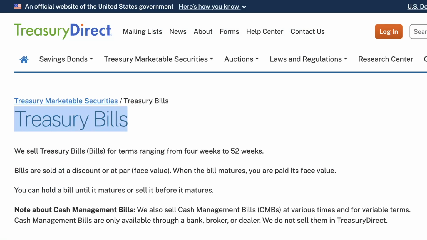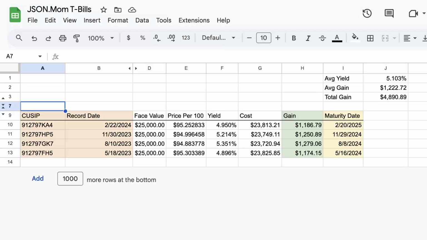T-bills are a financial instrument from the US Treasury. They are sold at a discount to their face value, and when the bill matures, you receive the face value. That's how you earn money by loaning it to the government. T-bills can be uniquely identified by their CUSIP, pronounced "cusip", and their record date. This date is sometimes called the settlement or issue date. We'll call it record date as that's how it's identified by the Treasury's API that we'll be using.